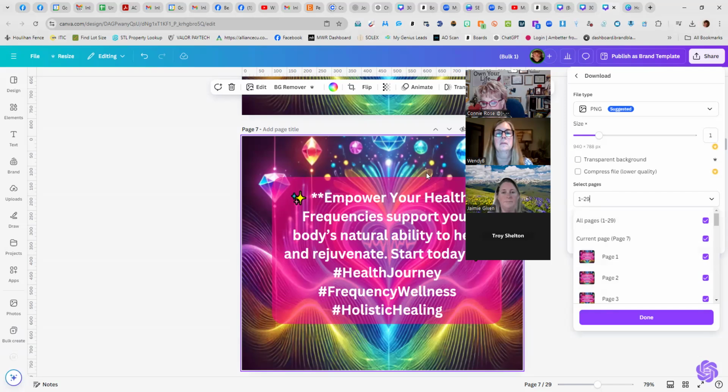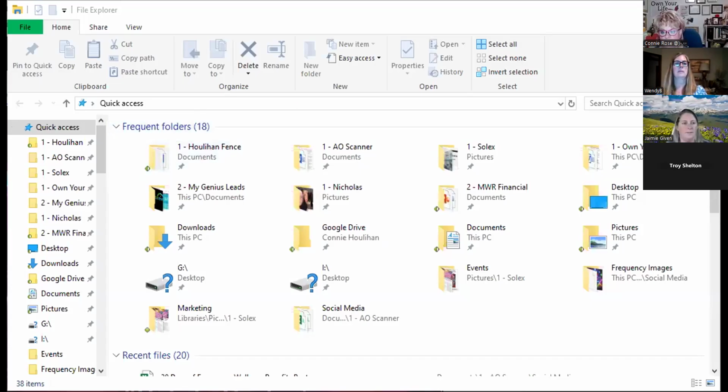I'm not going to do that right now. It goes as a zip file. So let me show you what that looks like. Let me stop sharing because I did this earlier today, and so I can show you that one. Can you see my files? Okay.